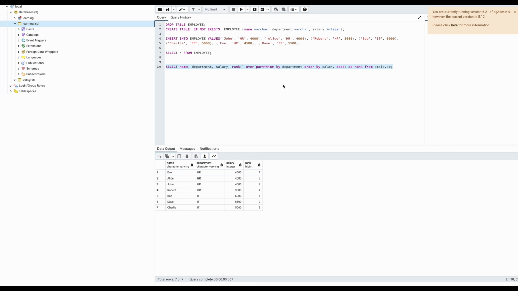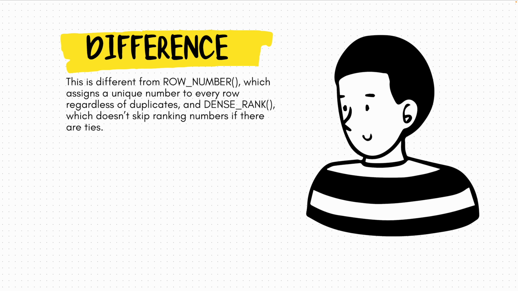Rank assigns the same integer to rows having a tie, but skips the next number while assigning the rank to the next row. This is how rank works. Now, let's discuss how it is different from other fellow window functions.